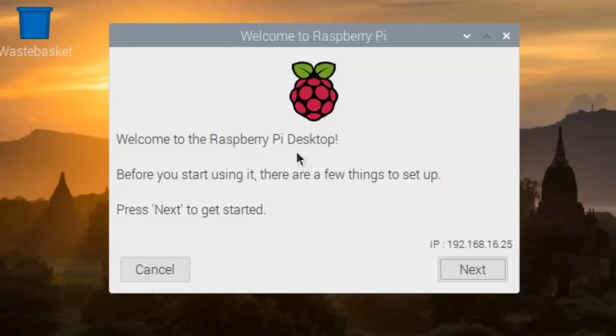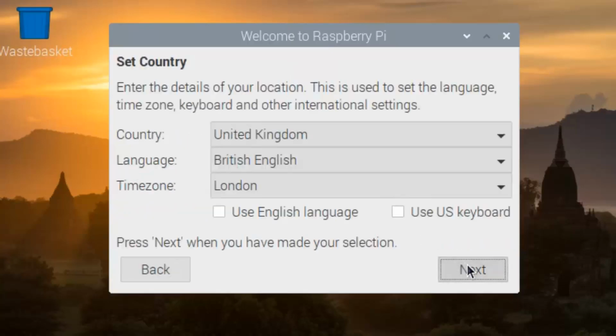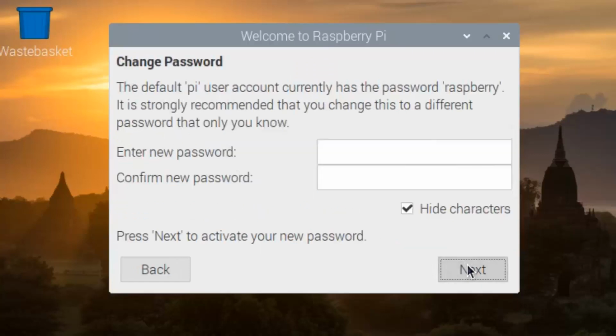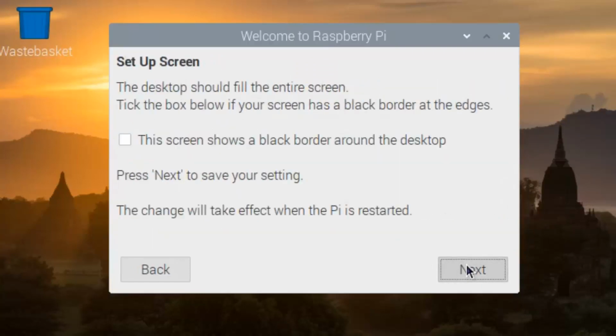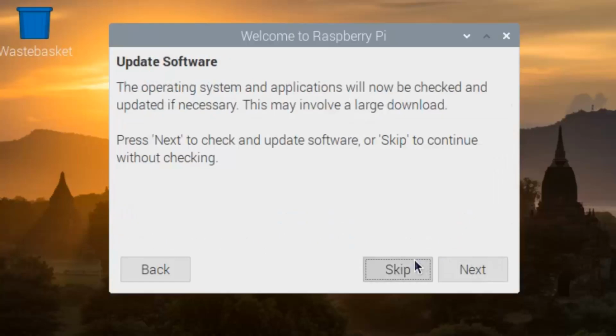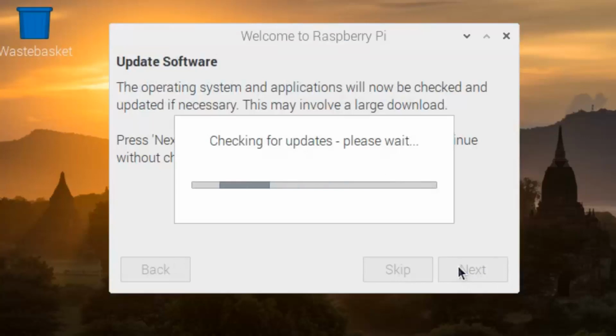First, update your Raspberry Pi from the UI or from the command line with the apt-get update command. I prefer the UI. Just click next and next, then skip the Wi-Fi. I connect with an Ethernet cable. You need an Ethernet connection. It will take some time to update the software.